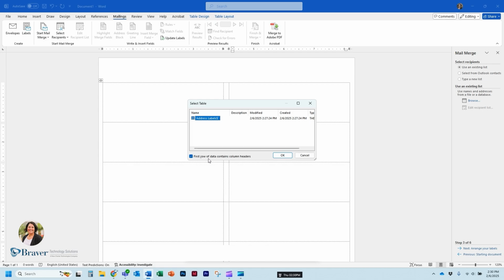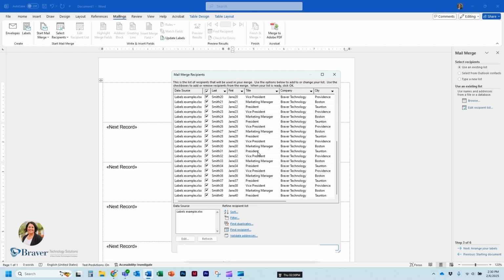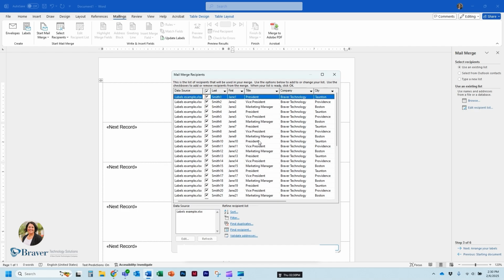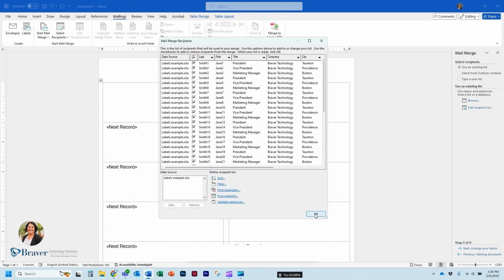You'll notice here it says first row of data contains column headers. So I'm going to make sure that's checked because mine does. Now in this part, it does show you a little snippet of what each row is that you have in your address labels. On occasion, you may notice that there are some blank lines down here at the bottom, and you can uncheck those if you want to, but I do not have any blank lines. My Excel sheet was formatted properly, and so I'm just going to move to the next step.